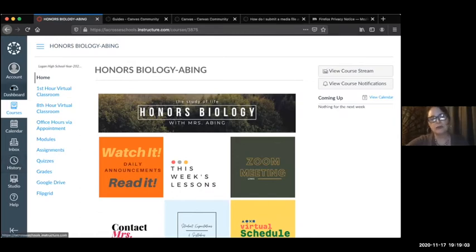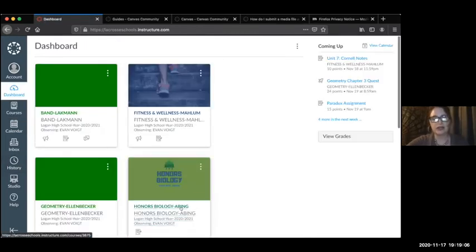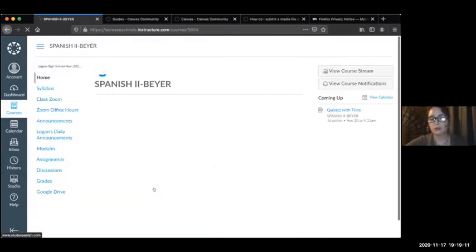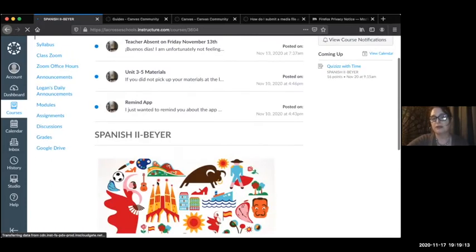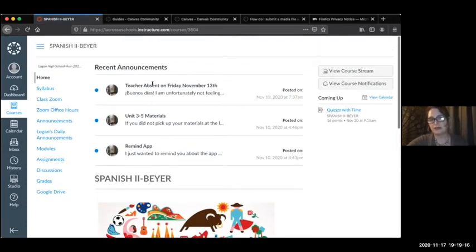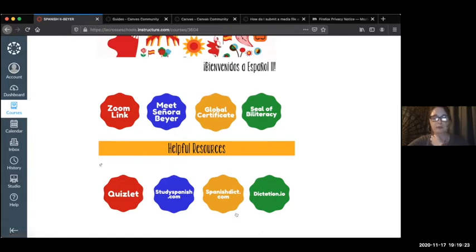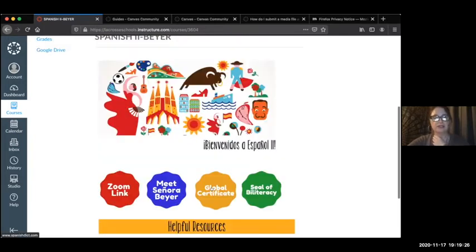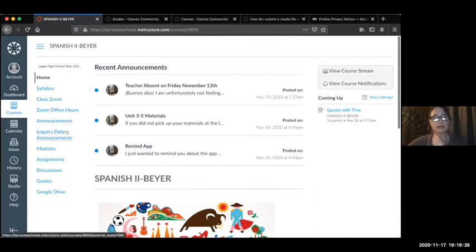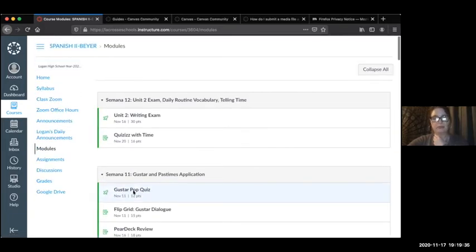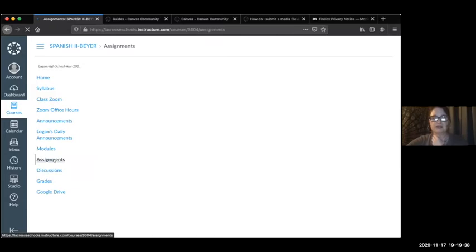So inside of the courses, from the dashboard, when we click on those tabs, we just clicked into a biology course. Now here's his Spanish course, and it looks quite different. This teacher uses recent announcements up at the top, but she also has a series of links and helpful resources. Again, if you're really looking to see how your child is doing, usually modules is a good place to check to see what's going on. She has hers broken up into units, but then also assignments.